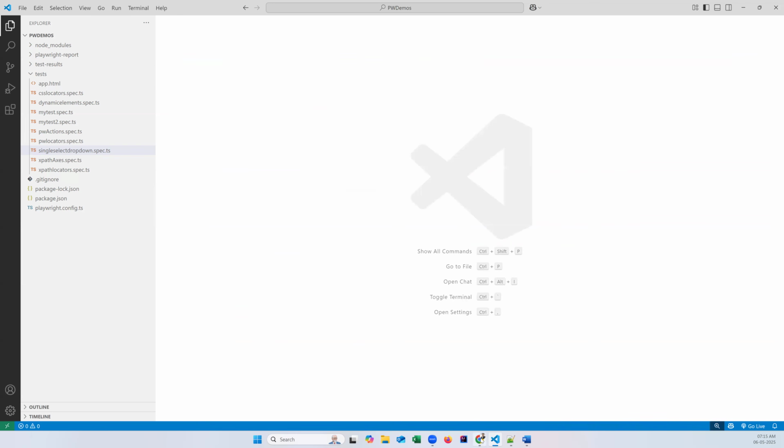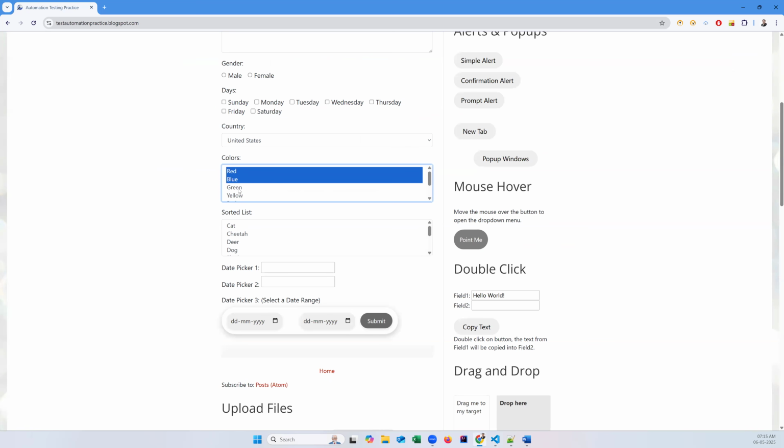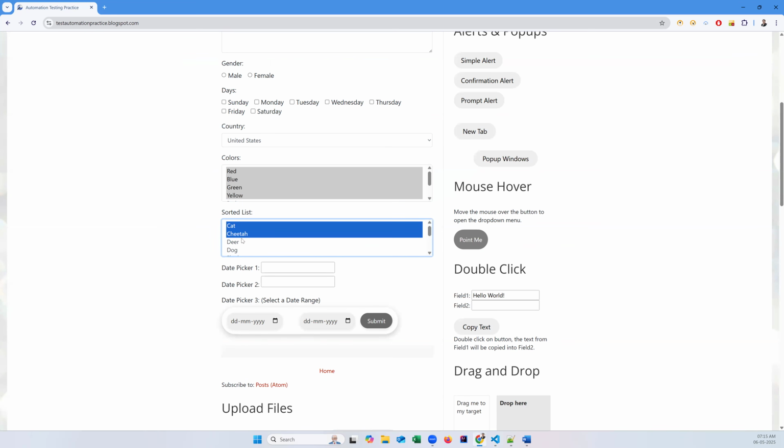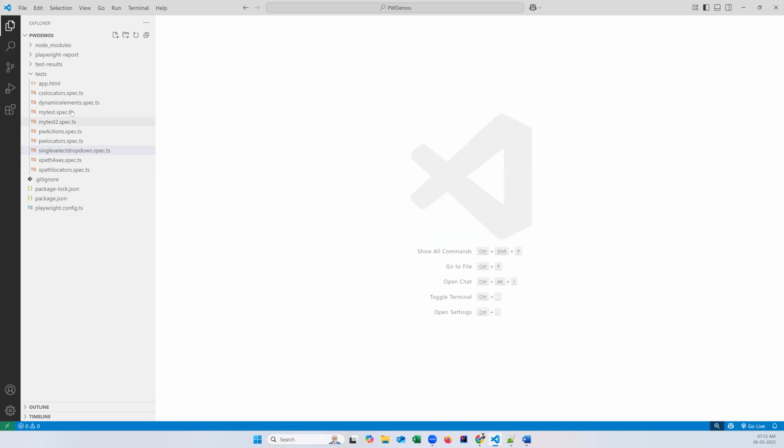All right, so now let us move on to the multi-select dropdown. How can we handle it? What does multi-select mean? We can select multiple options like this by just pressing the Control key. These two come under the multi-select dropdowns, or we can also call them list boxes. Now let's see how we can handle multi-select dropdown. Multi-select dropdown dot spec dot ts.